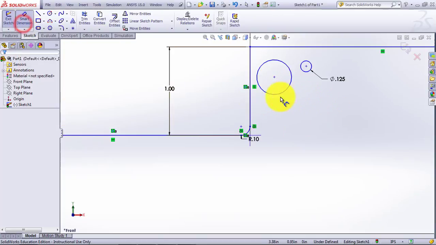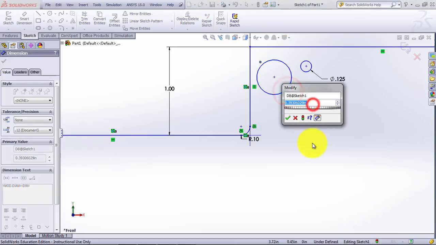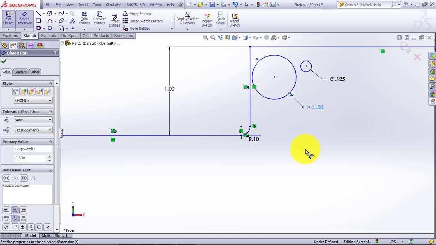Do the radius on this guy too. Oops, smart dimension got turned off there. So click on that one, and that one is 0.5, 0.5 there for the diameter. All right, so that looks good. So obviously it's too close to there, but again, the dimensions will fix that. So let's kind of just keep going with that.